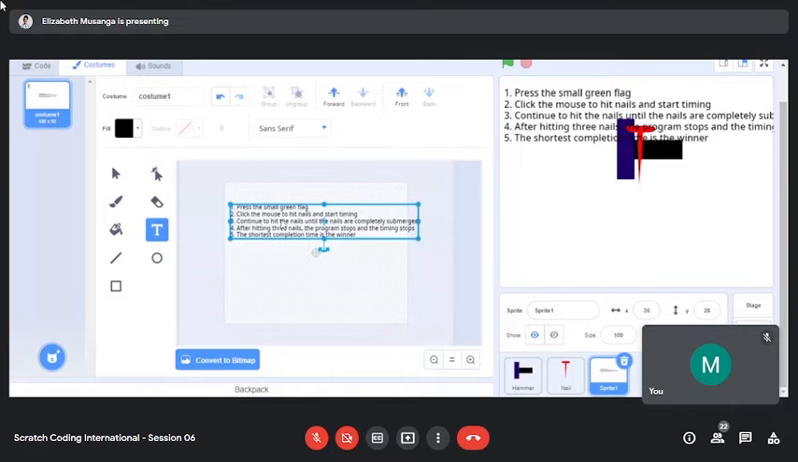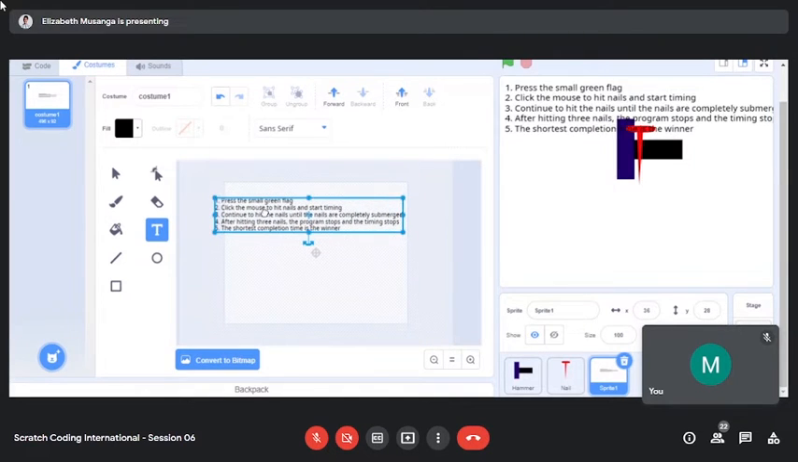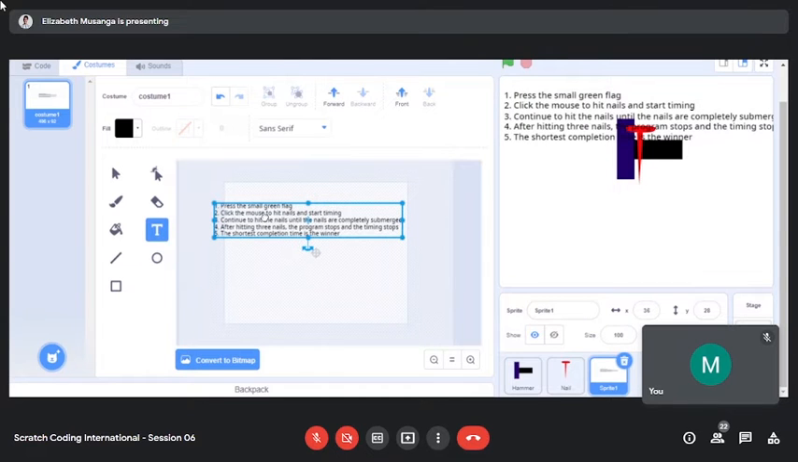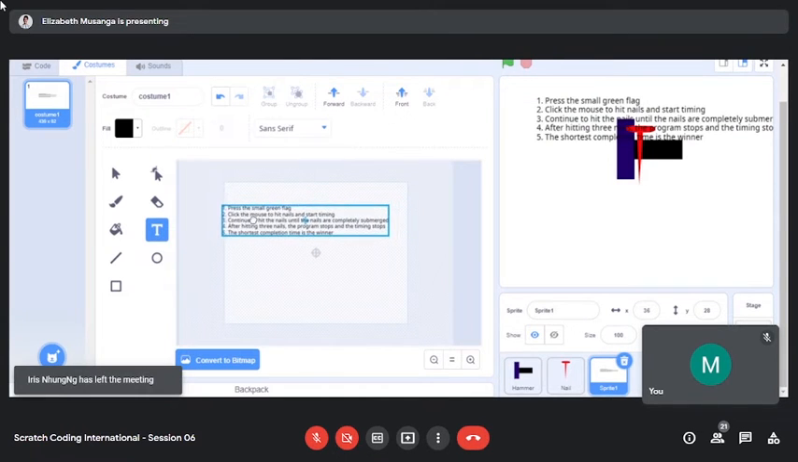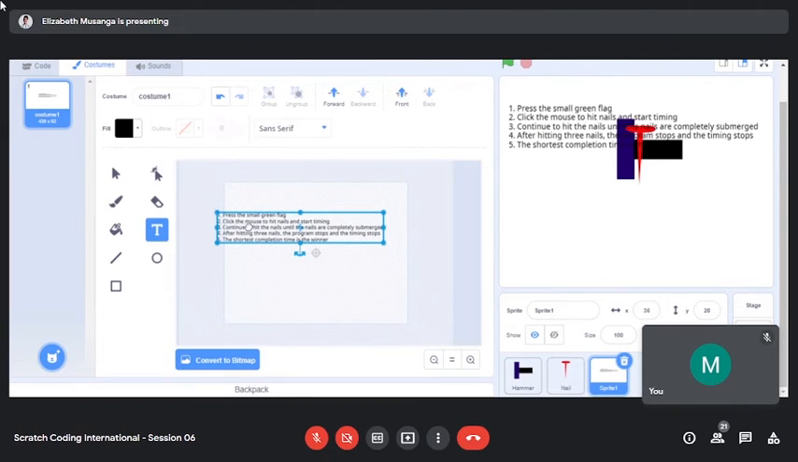Okay, that is still big. So yes, I think that is okay now. For the instructions, yeah, that is fine. So at least they can be readable.